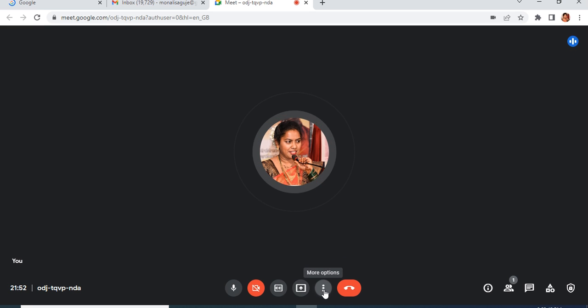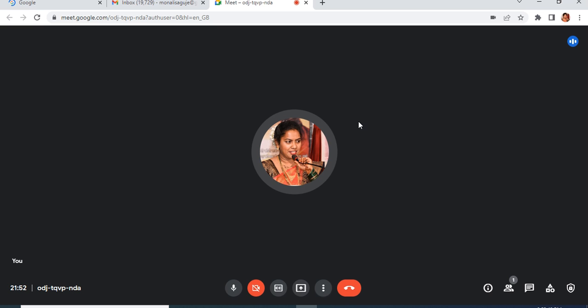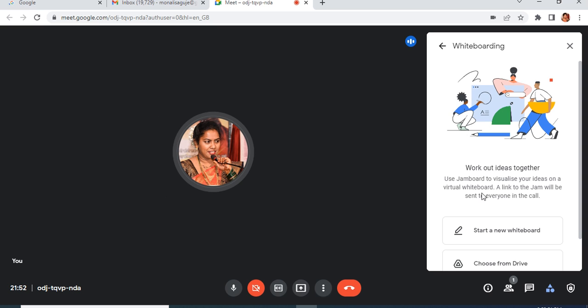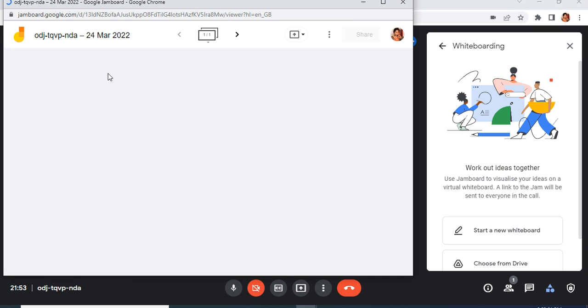Then we have more options. Here there is a whiteboard. Whiteboard is a wonderful feature if you are taking a class or something. So when you click there, start a new whiteboard, it's saying creating a jam. So it's called a Jamboard. You can see how it looks.